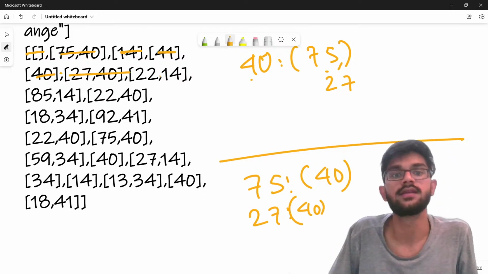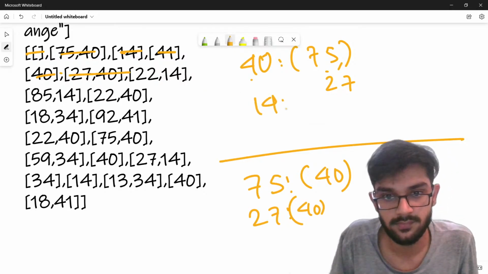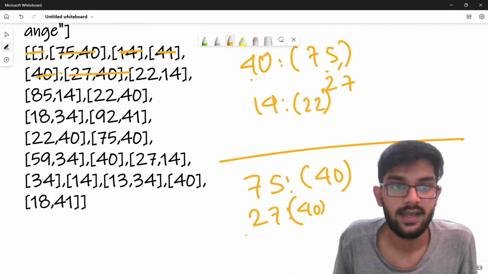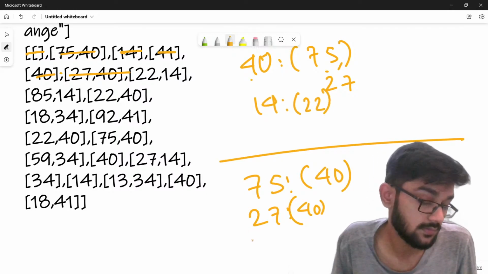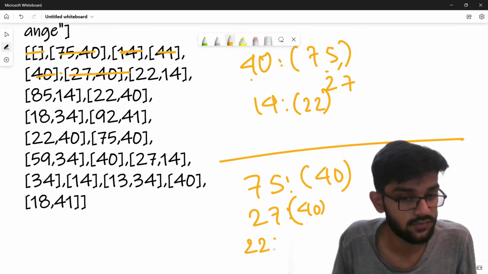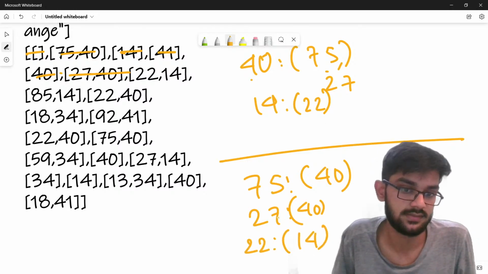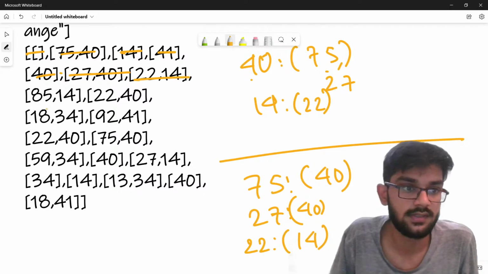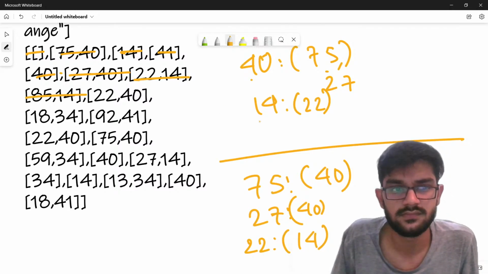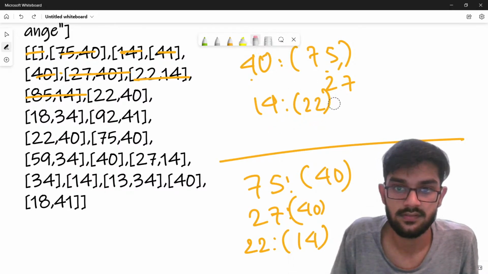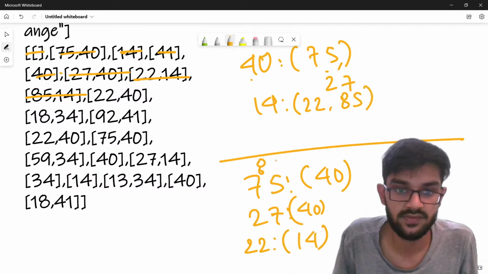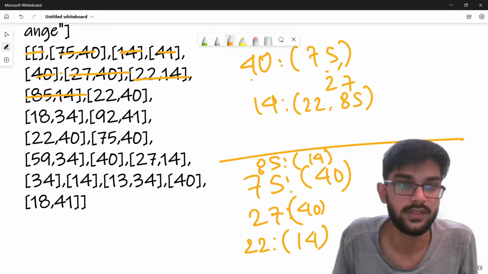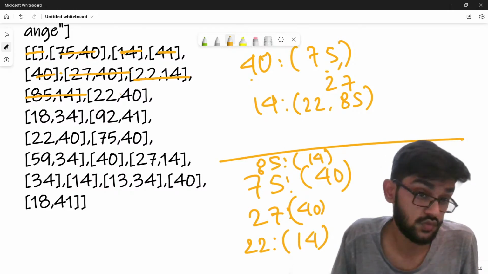Now 22 and 14. So the number 14 is present at the 22nd index. Correct. This is also done. 85 and 14. So this says key 14 is present at the 85th index, which means I can probably add this here itself. At the 85th index, what number is present? 14. Done.